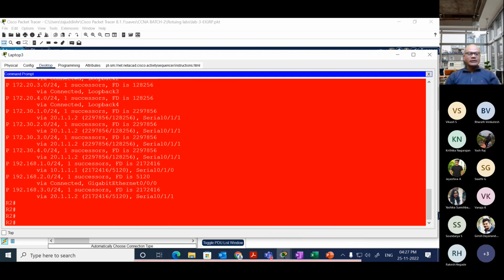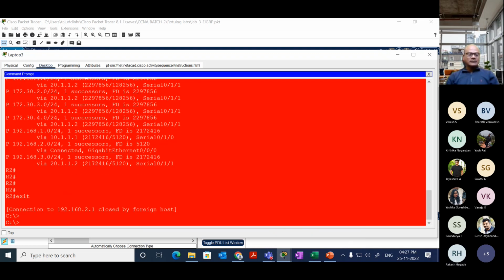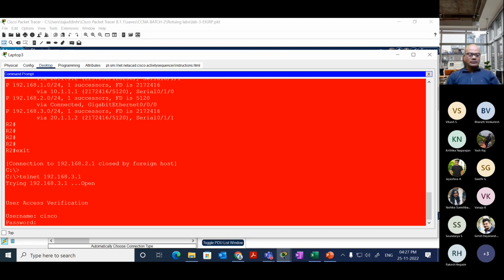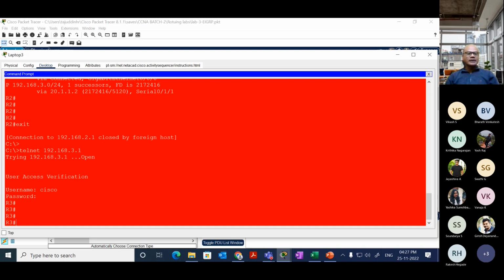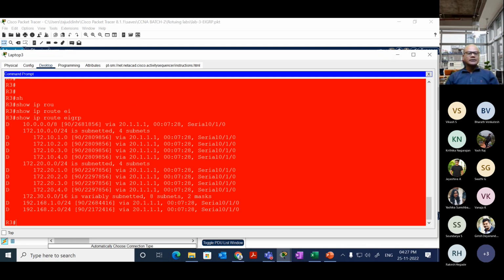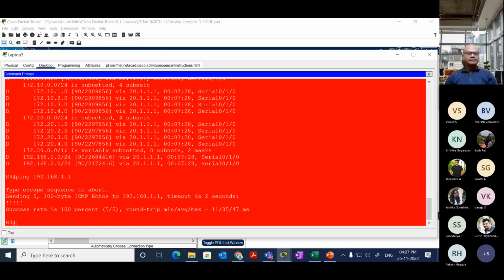So can we check for R3 now? How do I access R3 from here? Type exit. Okay, then ping 3.1. Cisco. Can I access router 3, right? Yes. Show IP route EIGRP. Even I can ping from here, 192.168.1.1. Okay, I can ping, right? Is it interesting, right? Yes.